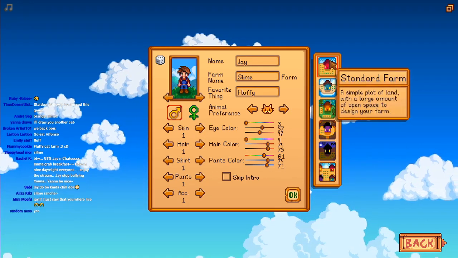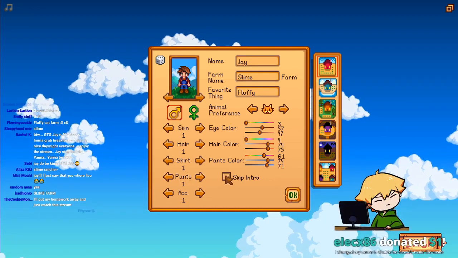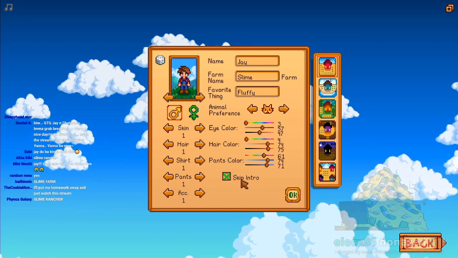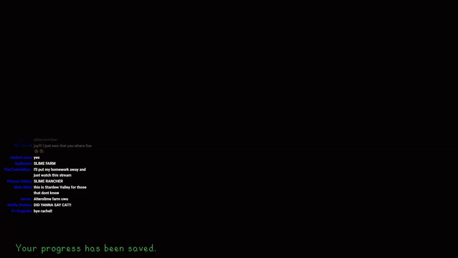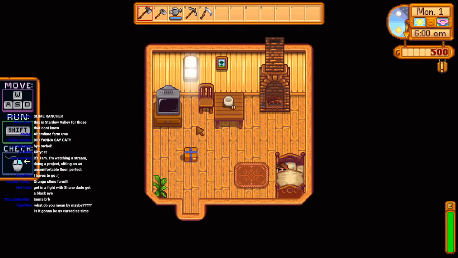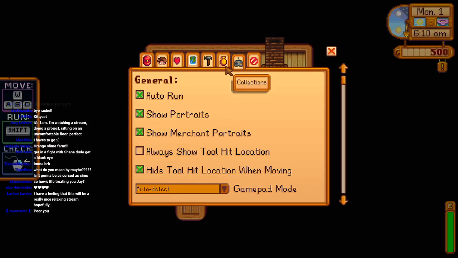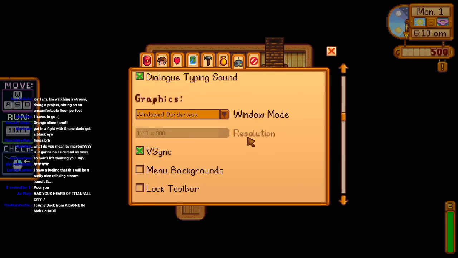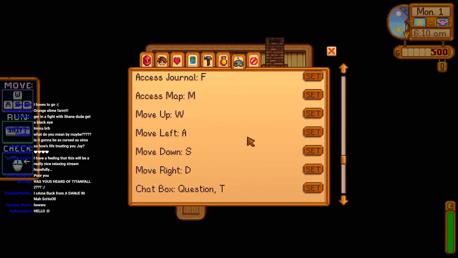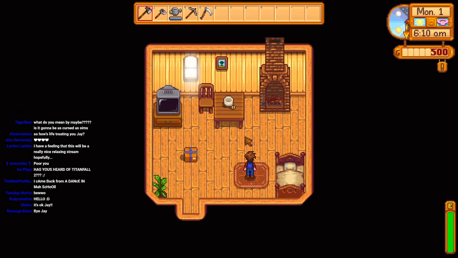Alright, where do I want to go? Standard farm. Do I want to do customization? No, not really. Skip intro. Okay? Let's go. Now, mind you, I have played Slime Rancher. I have played Stardew Valley in the past. I have completely forgot how to do anything. Yeah, so that about sums it up. Okay, so I just do that.